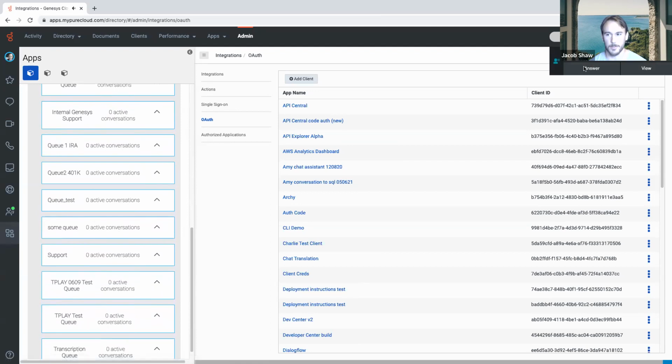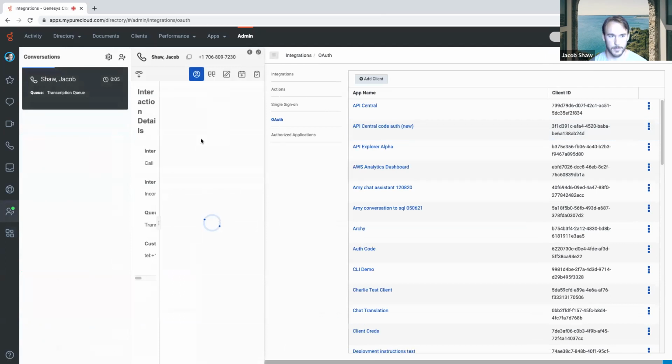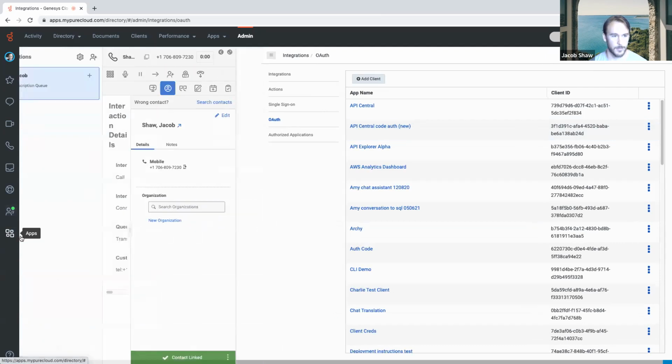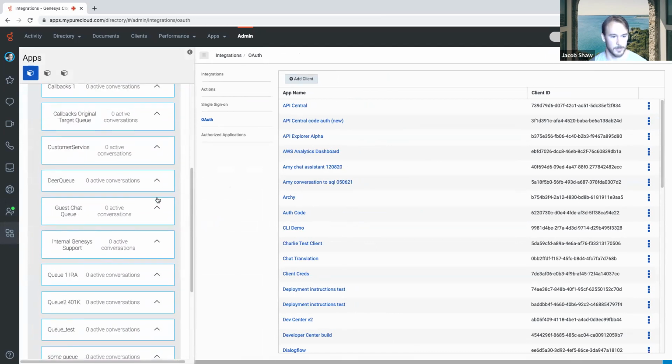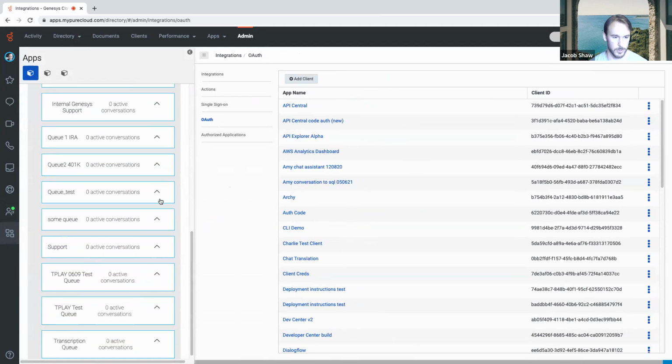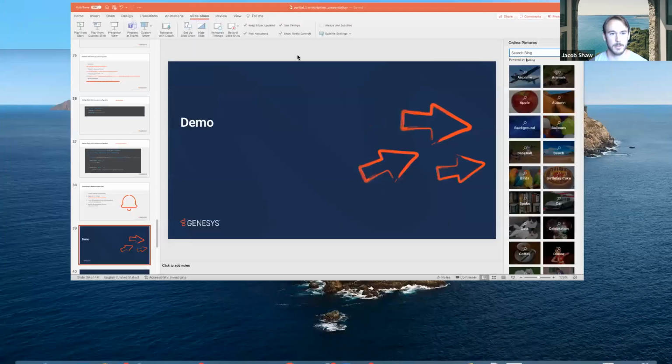I'll try one more time. Yeah, it's just not cooperating with the Zoom. So sorry about that, but we'll just move on past that. We would be able to see the standing along with the transcripts, and then just the demonstration. So we'll move on past.